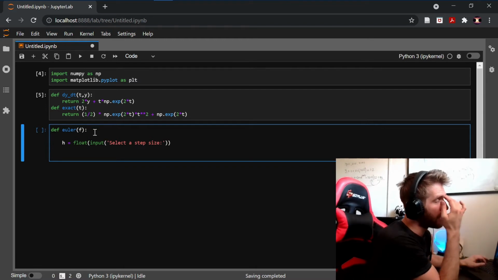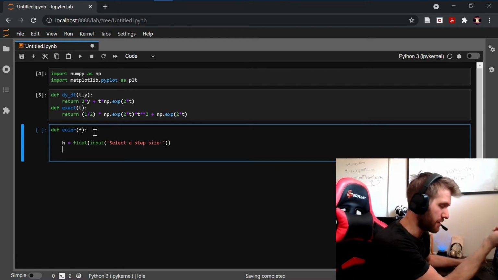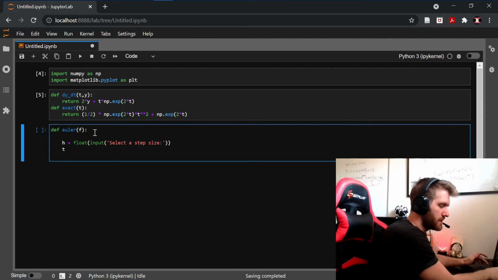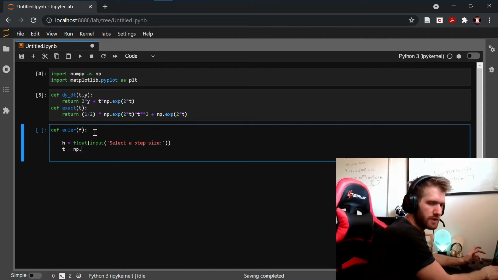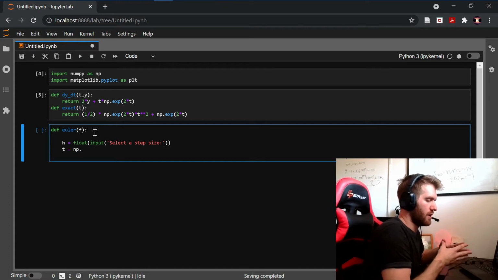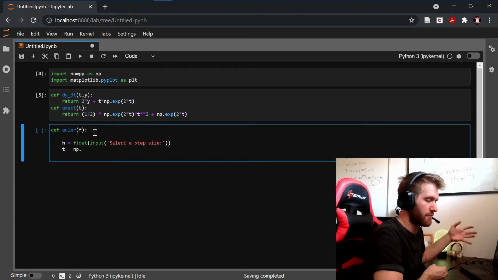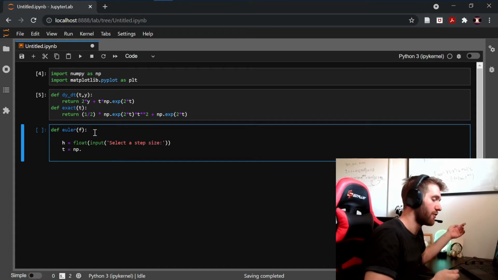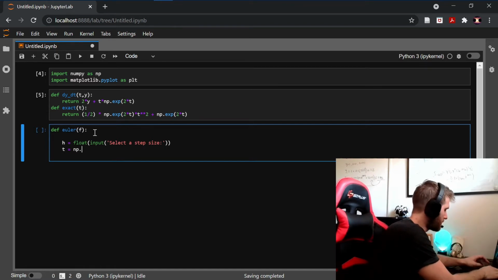So then we're going to have an array of t values, and this can be changed to whatever, but we're going to go from 0 to 0.6, and we can obviously increase that to see how well Euler's method behaves further down the step, further down the array. So np.arange will have from 0 to 0.6 in steps of h.